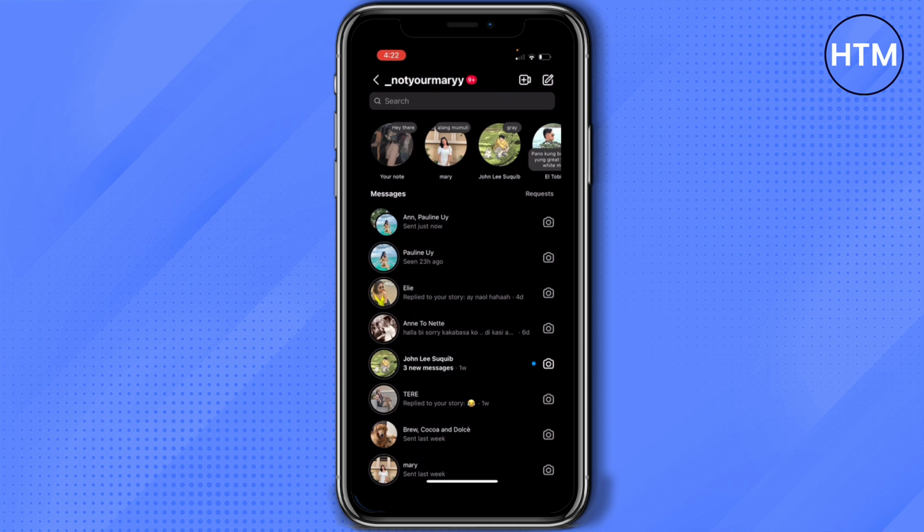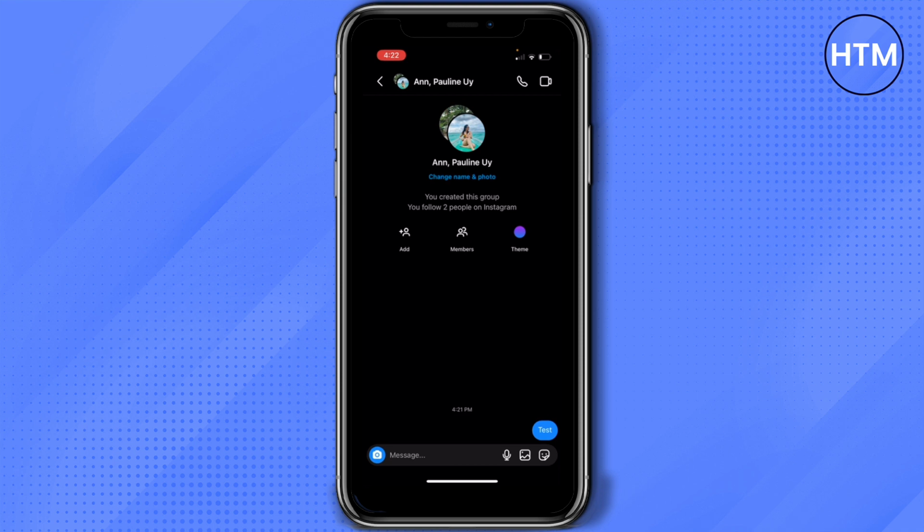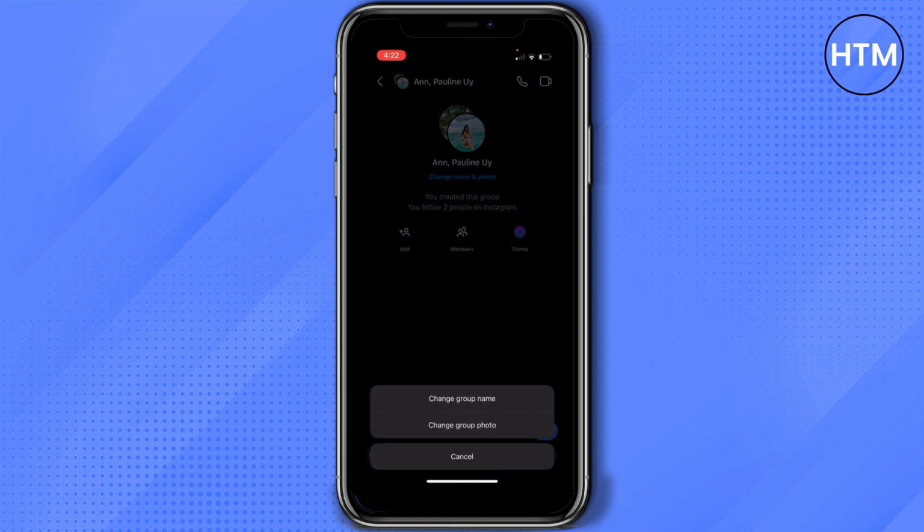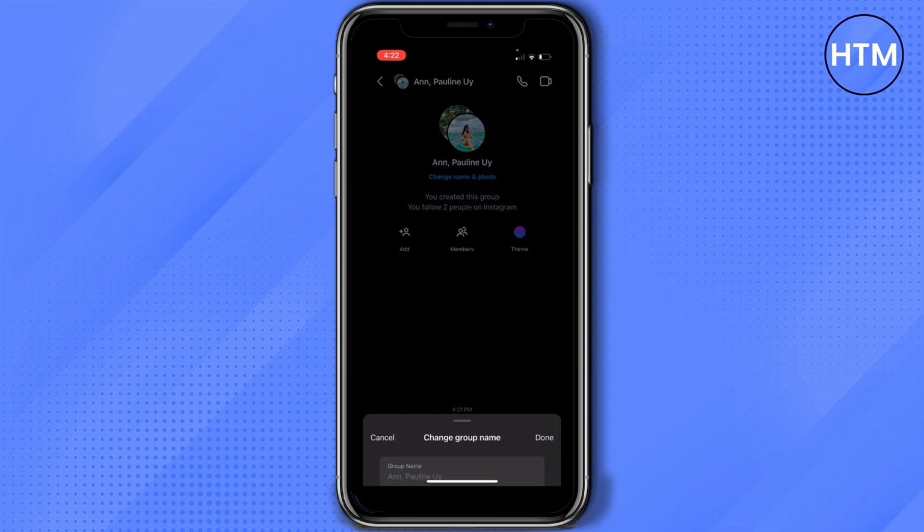And then tap on the group chat that you would like to change name. So for example, this is the group chat I want to change the name. And then you'll have an option in here to change name and photo. Tap on that. And then tap on change group name.